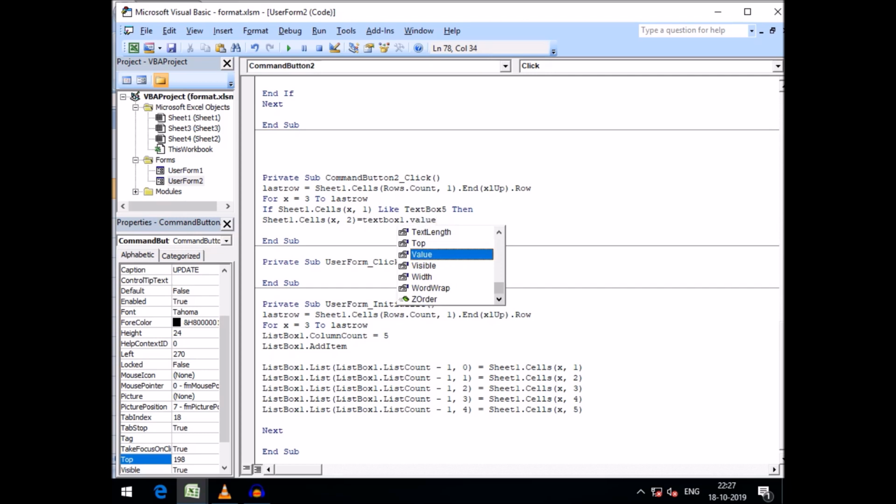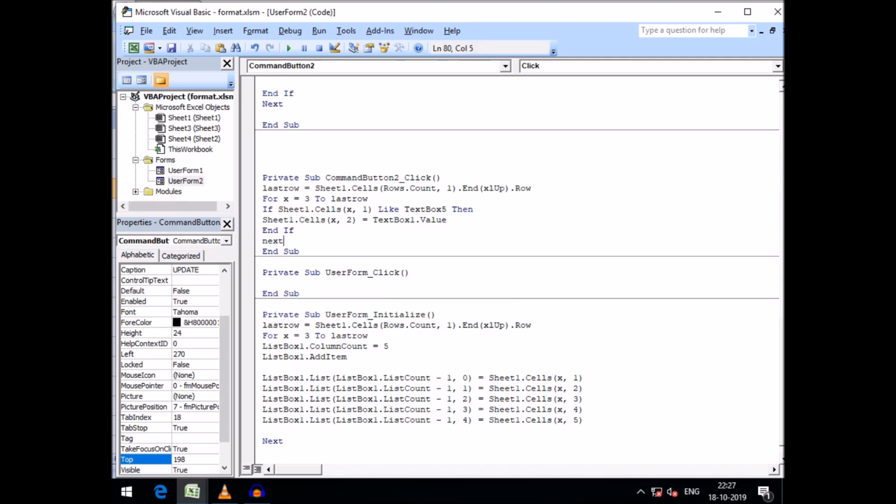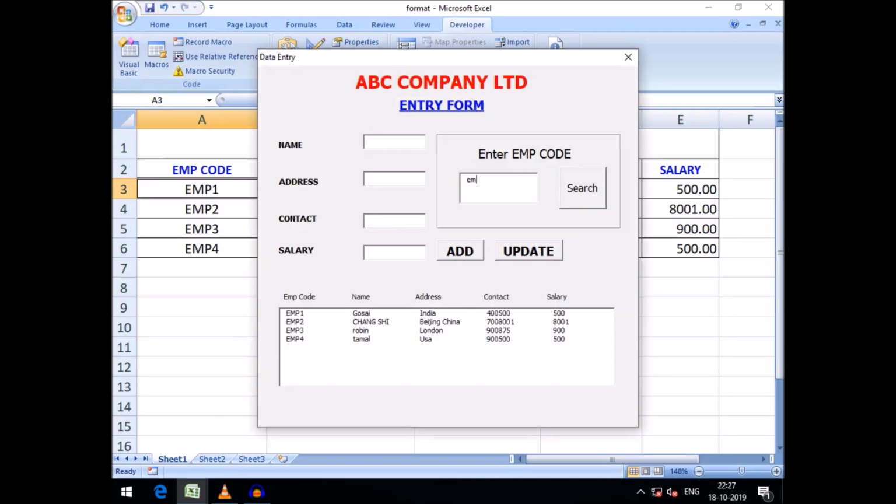Let's end if and next. Let's see what happens for one instance. Say EMP in capital, similar to emp1. Okay, search. We need to change the name of Gosai to Tomal, in capital. Say I'm giving it capital, and we can update it. Let's see what happens. See here, Gosai name in the second column in the list box is not updating.